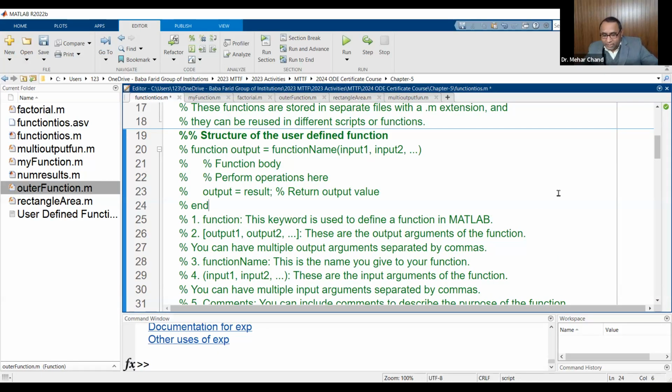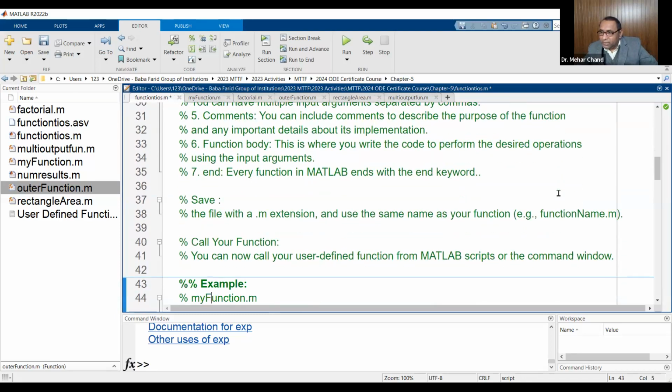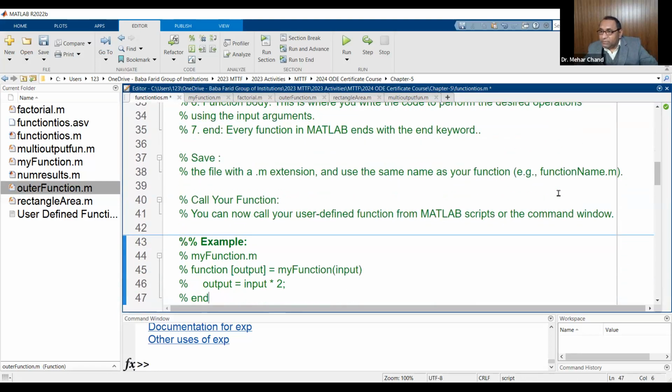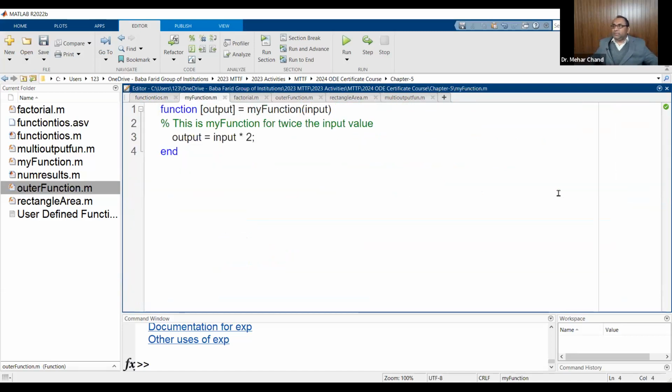Yes. So here I would like to put one simple example, and then you need to save the function. After you save the function, the file will have the name of the function with .m. Okay. You can check this function, my function. Yes, this is a very simple function. You can check here. Very simple function.